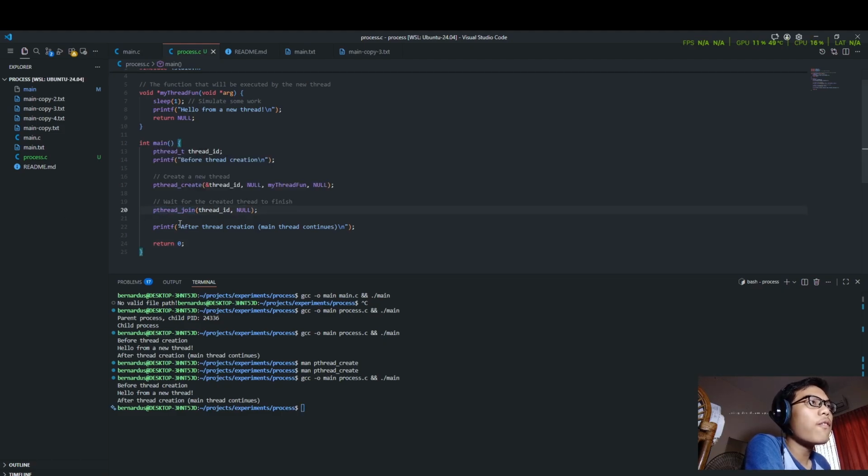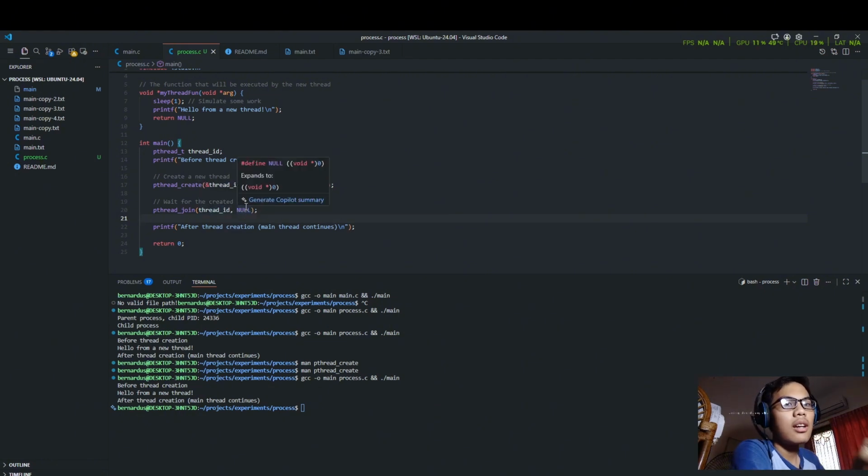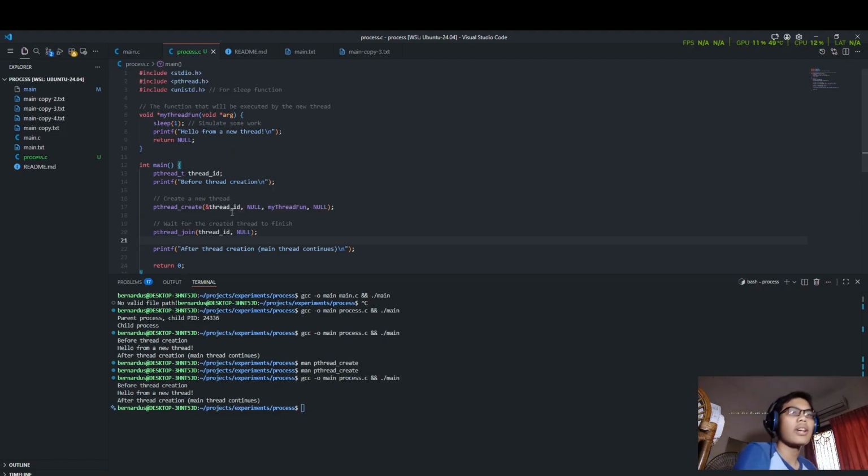So this function right here makes sure that the thread we pass in terminates first. Once it's terminated, we continue the execution of the main thread. So let's say I have two threads. This is the parent and this is the child thread. The parent thread, the process, creates a new thread. So we have 2 threads right now.